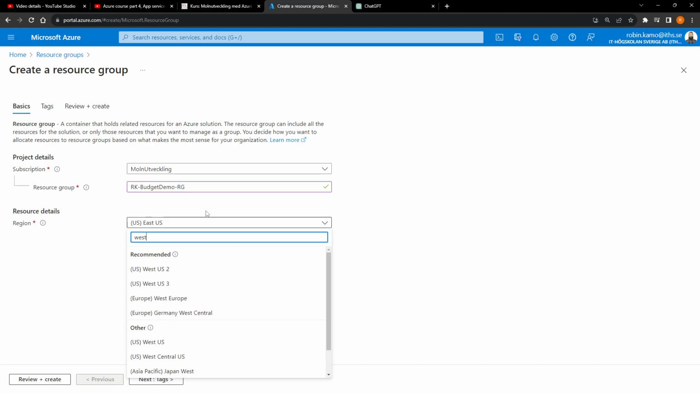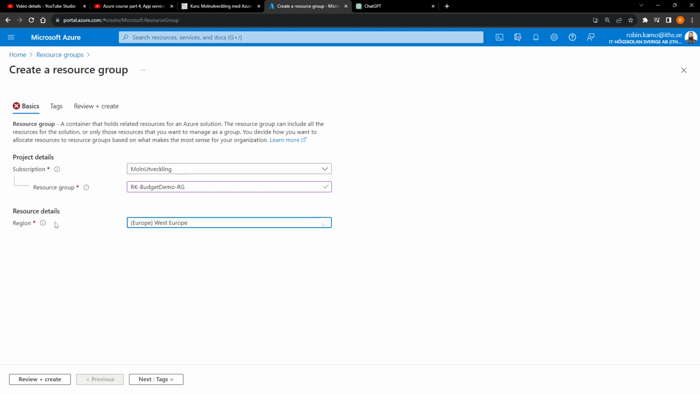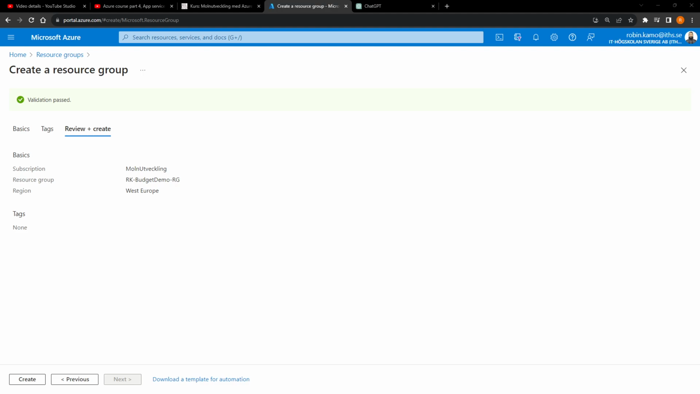Now, again, I repeat this. When you put a resource group in a region, you don't lock yourself to that region, right? So if you put your resource group in West Europe, you can still put the virtual machine in another region. We'll press review and create, and we'll press create, and then we'll wait.